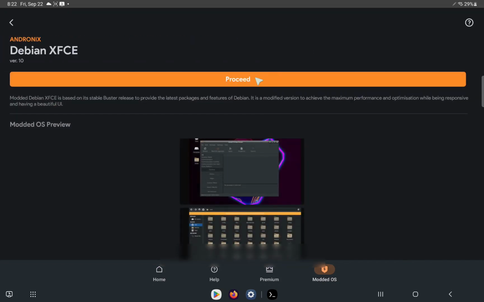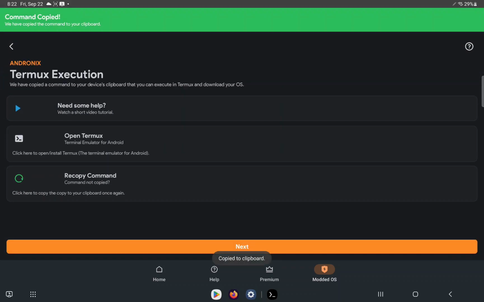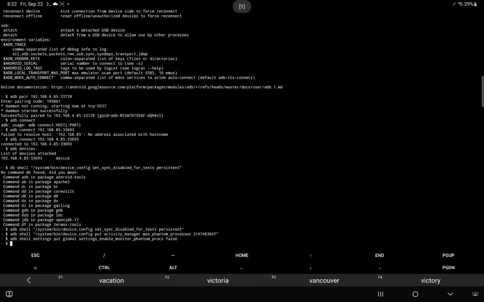I recommend getting the Debian one. It works the easiest, I promise. So we're going to hit proceed and hit install. And now you'll see it'll automatically copy it to your clipboard. You're going to open up Termux. And if you hit that button right there, it'll open it for you.